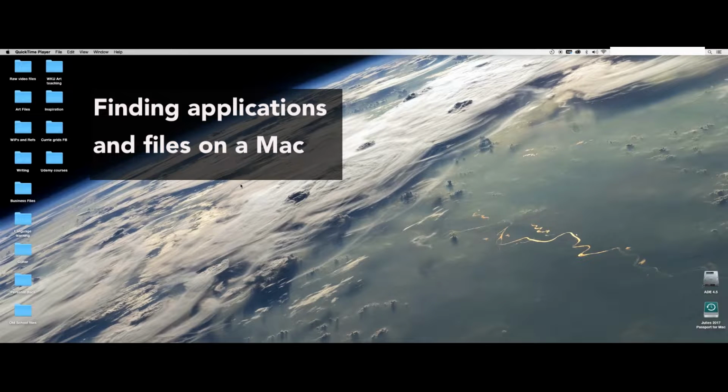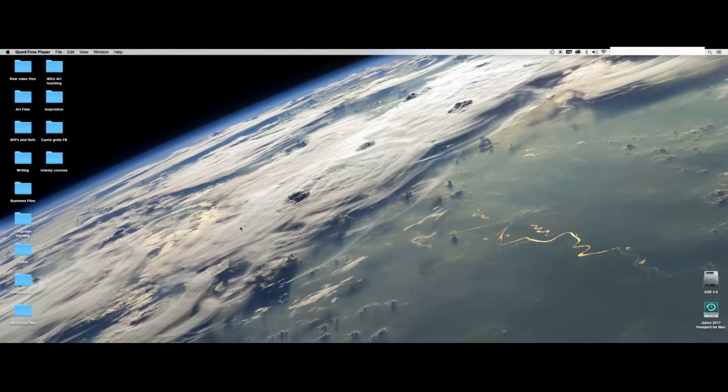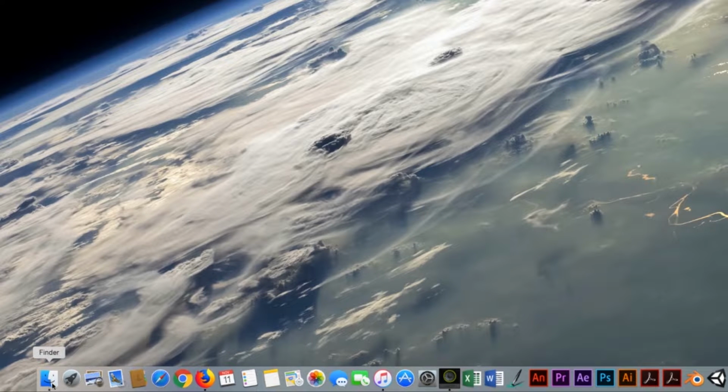This short video goes over the ways of finding applications and searching for files on a Mac. There are a number of different ways to find applications on a Mac. The easiest one is to go to Finder, which is this smiley face down at the bottom.